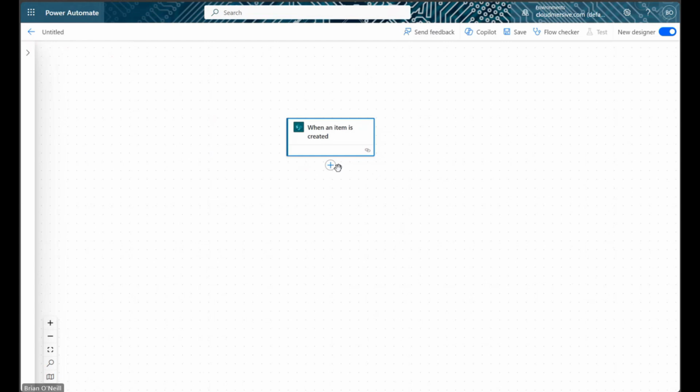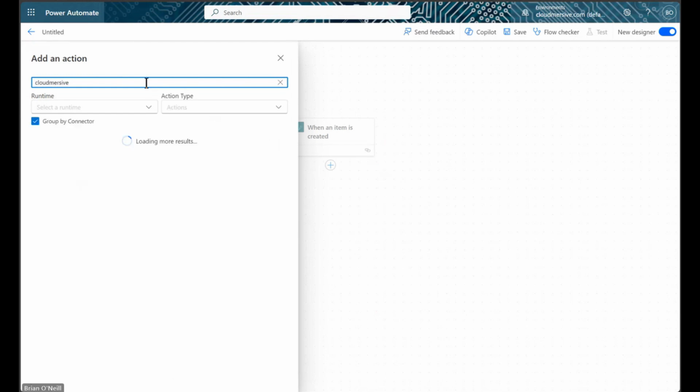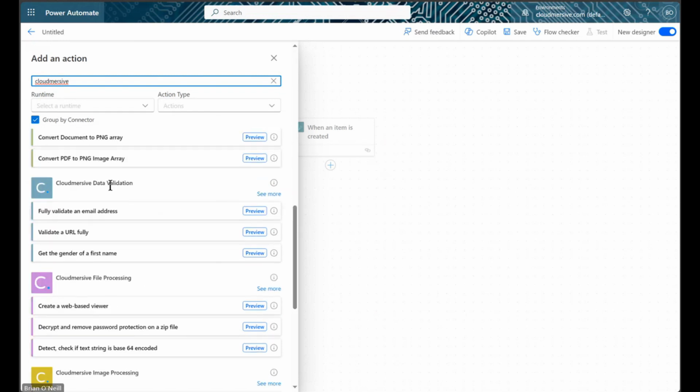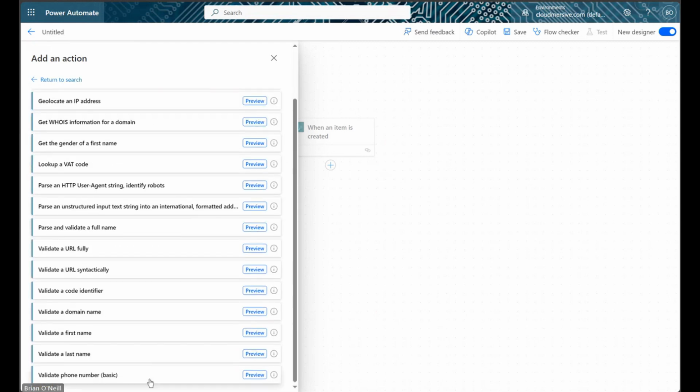We will now add in our phone number validation action. To find this action, we will search for Cloudmersive connectors, and we will scroll down this list until we find the Data Validation connector. We will then click See More, and we will find our phone number validation action at the bottom of this list.